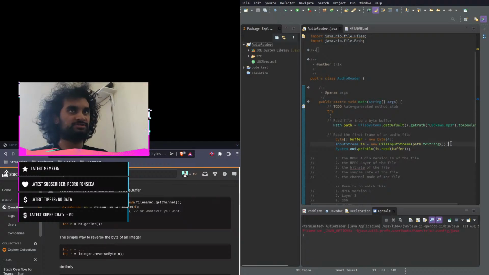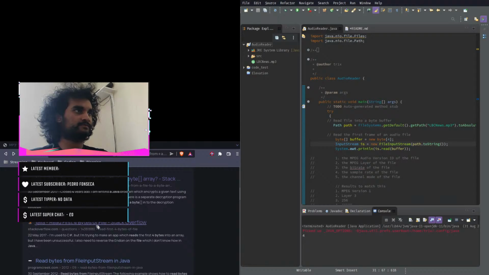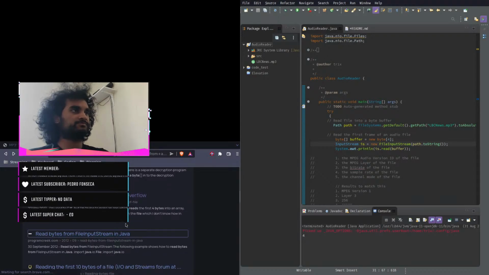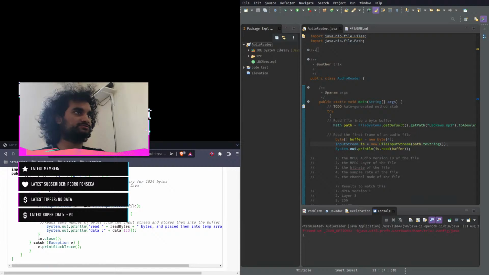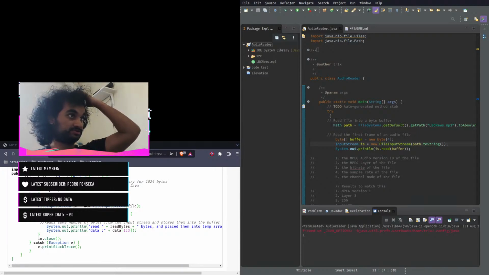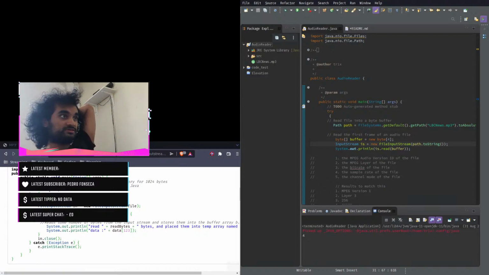Then, while it's reading, I want to print out. Read bytes from an input stream, file input stream. While read bytes, where's read bytes? Int read bytes, that's that. That's the file.